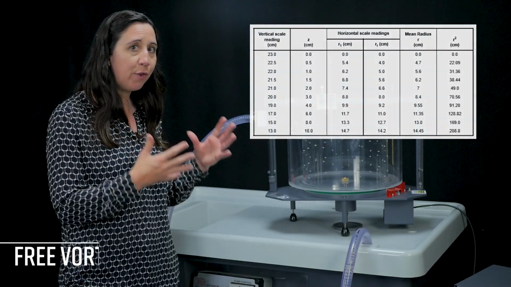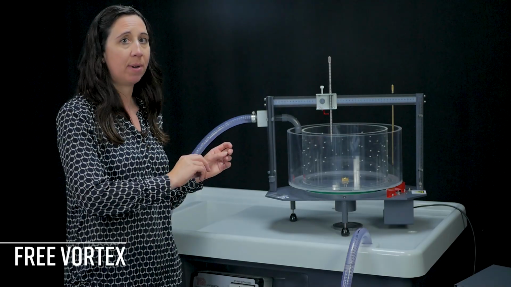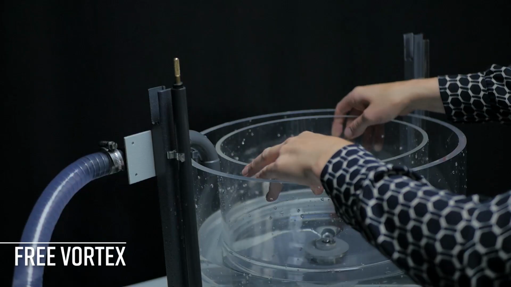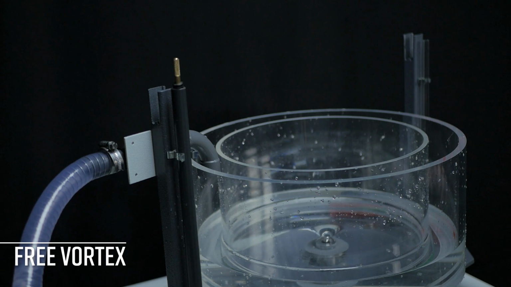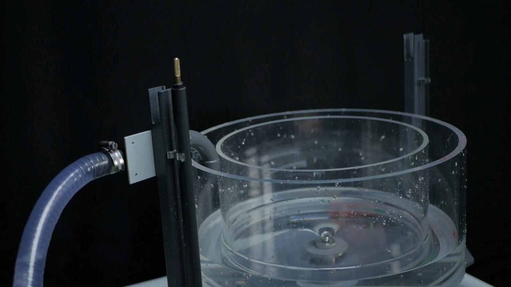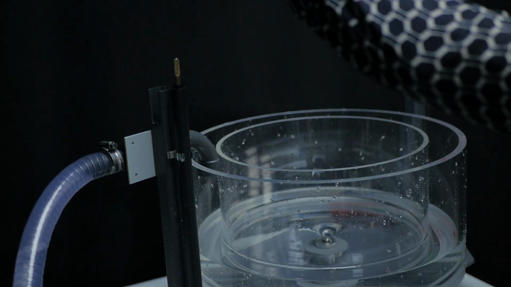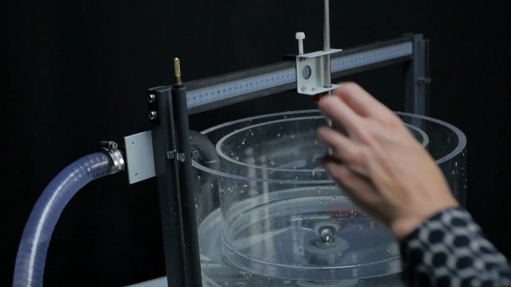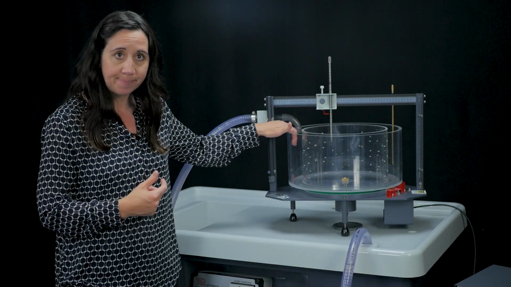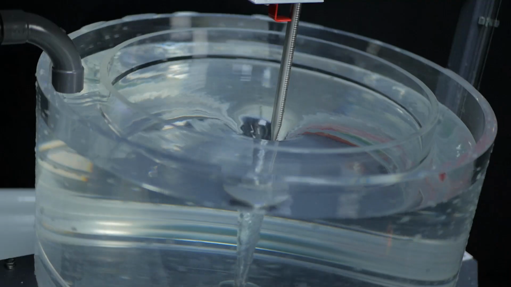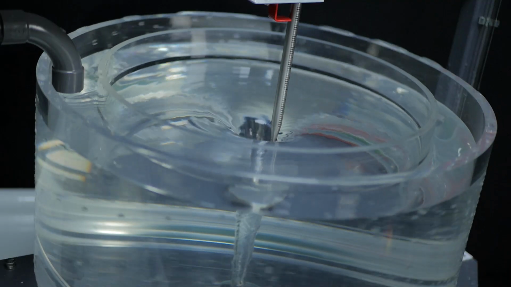Now to produce a free vortex, first you remove the plug and put this small perforated transparent cylinder inside the main vessel. Now get the vessel spinning at 50 revs per minute and add water to the annular space around the cylinder. Carefully adjust the speed and you can create a steady vortex like this.